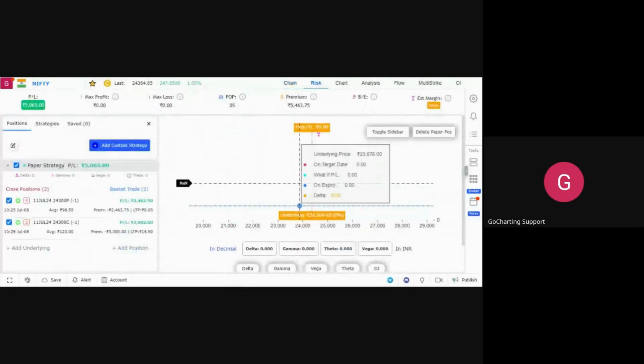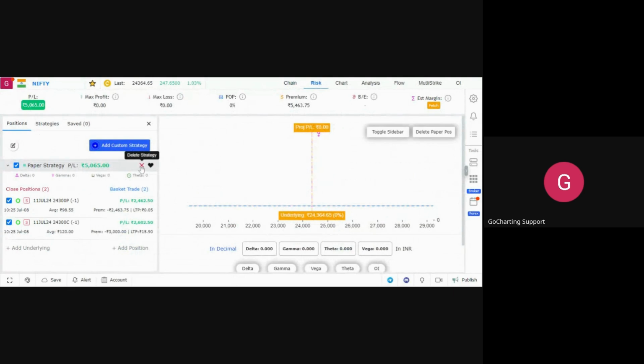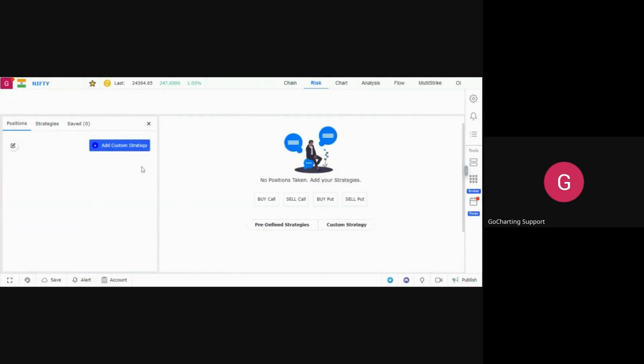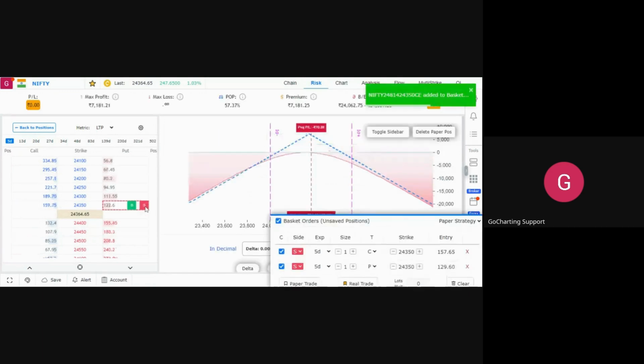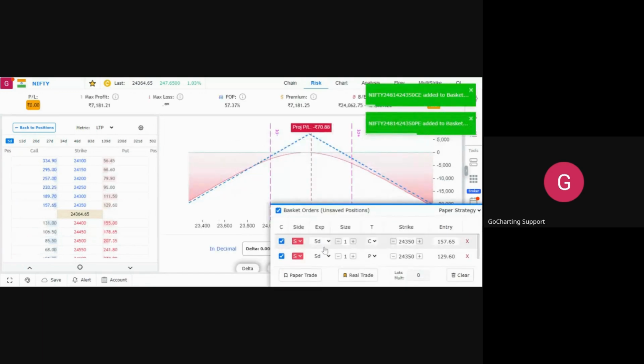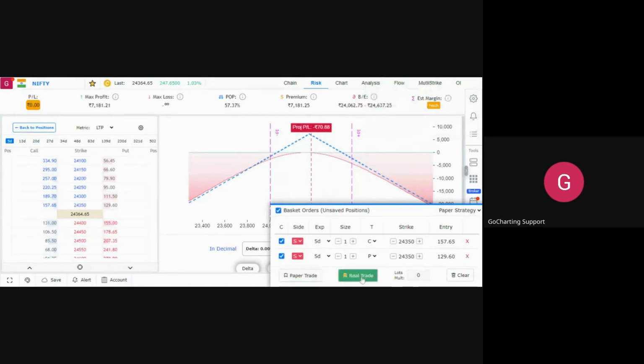So what is the risk? Like you will have the strategy, payoff graph, what is your profit and loss. I'll just show you how you can create a strategy. So for example, if I want to create this straddle, I'm going to create this straddle. So this is my payoff graph, and then you can do either paper trading or real trading.